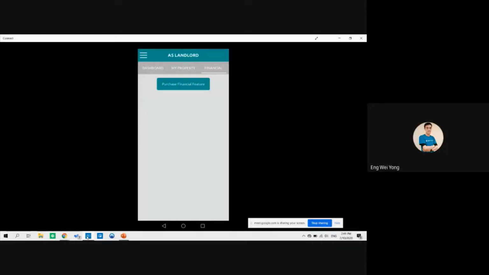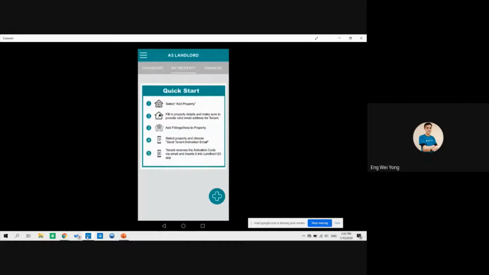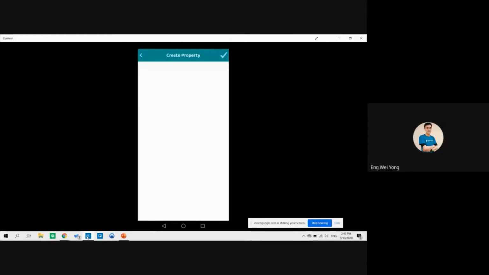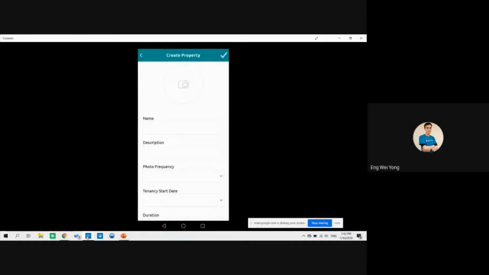Okay, so now what I'm going to do is go back into my property here. I want to start with creating a new property. First, you see at the bottom right, we have the plus button there. You just click on that. It will bring you to this page. This is where you'll be creating a property.